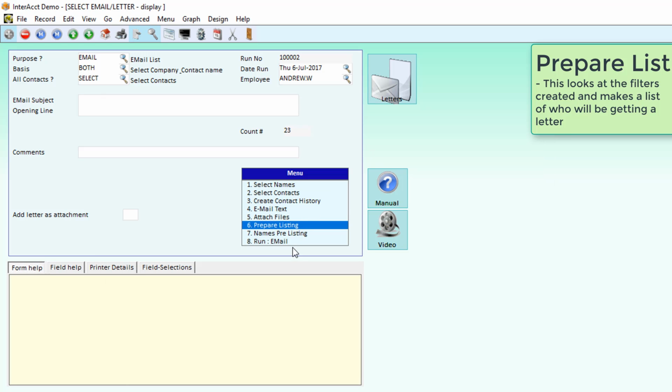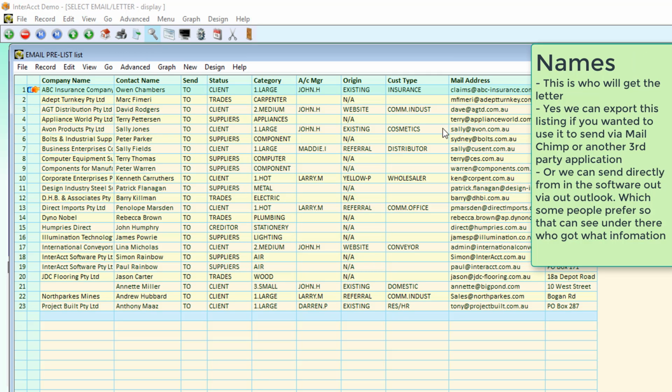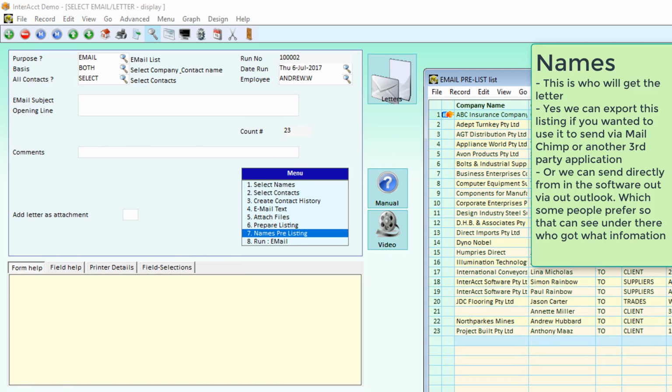It goes off and has a look at the names that meet our criteria and lists them all here. We can see the email addresses for them, the addresses, the contact names, everything else that we need to see about those names. Now from this point here we've got two options. Firstly, we can hit the run email, and that would email out that list to all those particular people, and obviously mark in the software as well under the contact history that they got that letter and that we have follow-ups to perform for all those people as well.